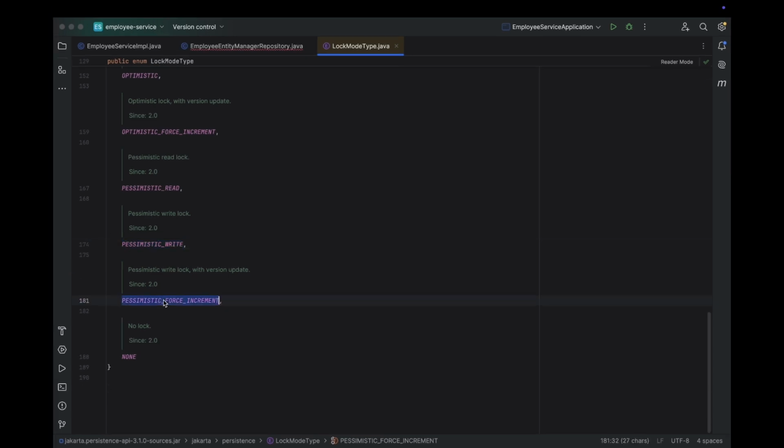Finally, let's understand lock mode type Pessimistic_force_increment. It works just like pessimistic_write. It locks the database row, blocking other transactions from reading or writing it. But here's the twist. Along with locking, it also forces the version of the entity to increment, even if you didn't change anything in the record.